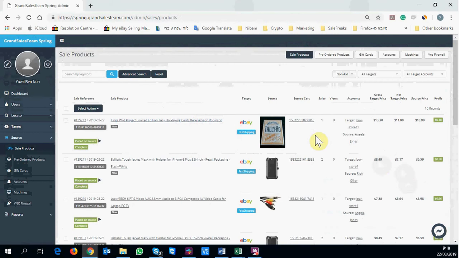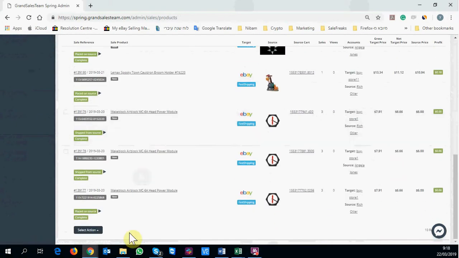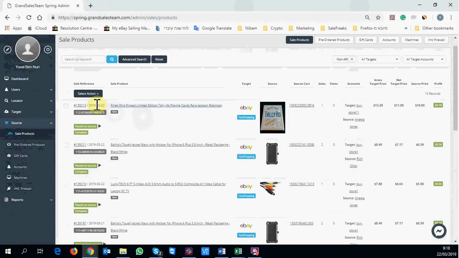Okay, so let's see. We have here orders that came in the last few days, and let's dive in. If we look into a specific order here, the last one that came in, we can see the order number in our system. Then you can see the order number on Amazon that we placed. You can see the target that it was placed on, which is eBay. You can see the source, and you can see, of course, the gross target price after commissions to eBay and PayPal, the source price that we paid, and the profit.